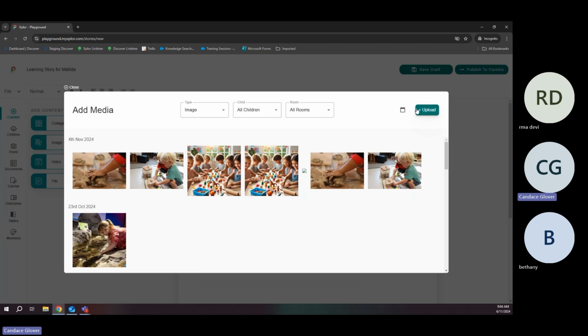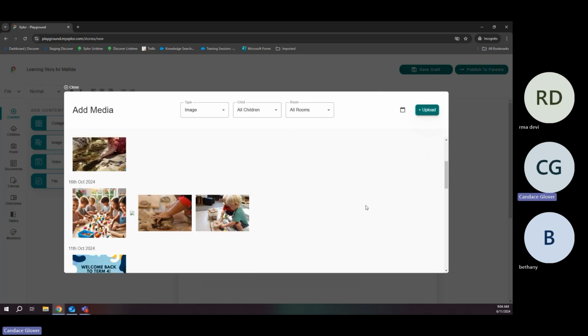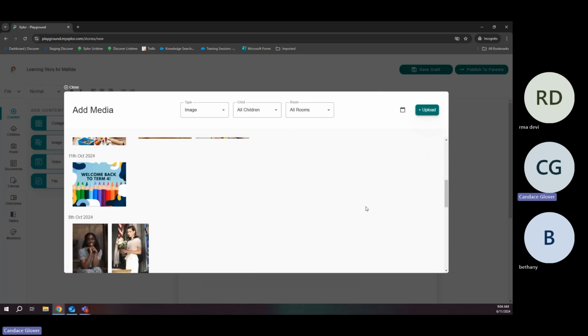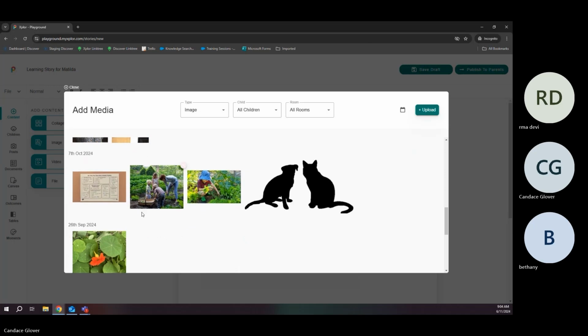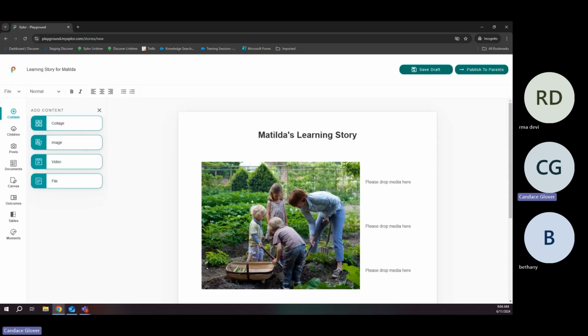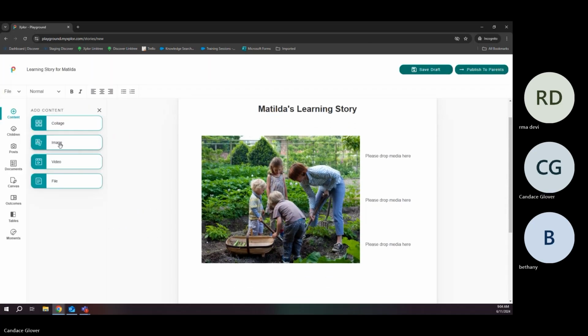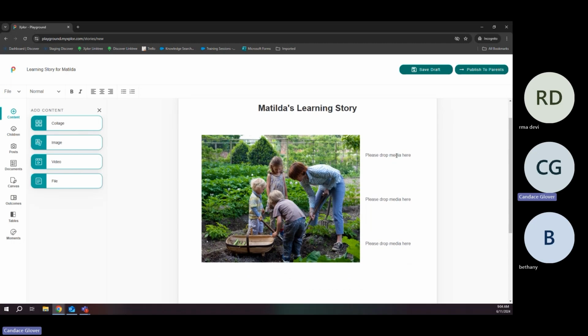So, I mean, you can upload from your computer up the top there if you want to. But if you've posted your photos via post in the app before, or if you've put them somewhere else in Playground, they'll be here for you to use. So I'll select this one for now. And then we can drag and drop some others over here if we want to. I think make it look really nice.